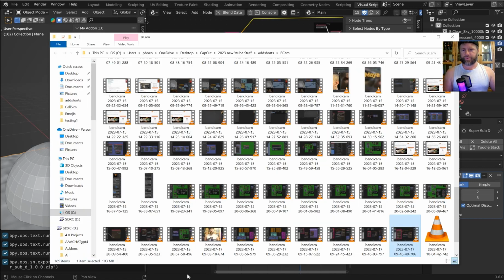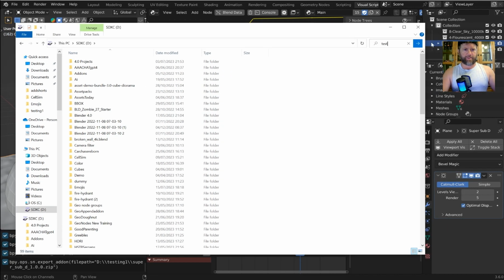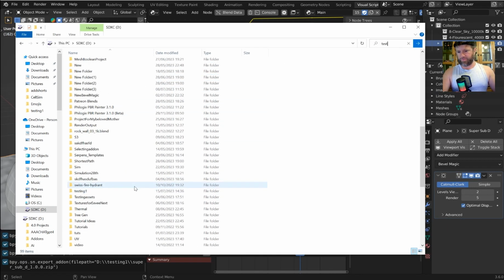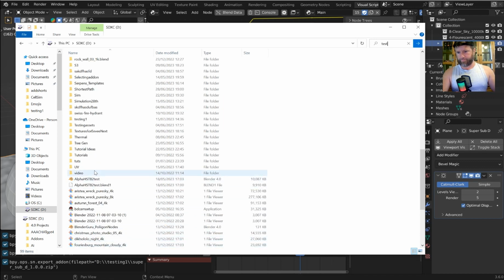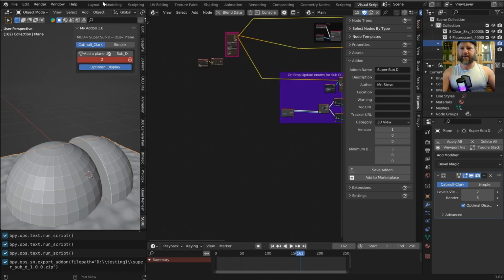So now what I can do is I can come in here and I can select my D drive, and I want to find the testing folder. Let's see, I'm just going to scroll down and look for it. Tutorials, blah, blah, blah, testing 1. And there's my super sub D add-on.